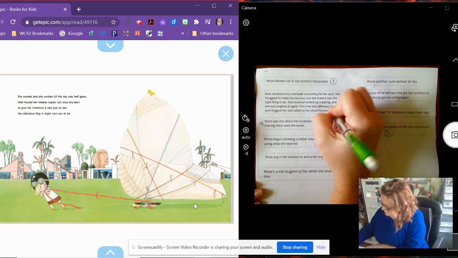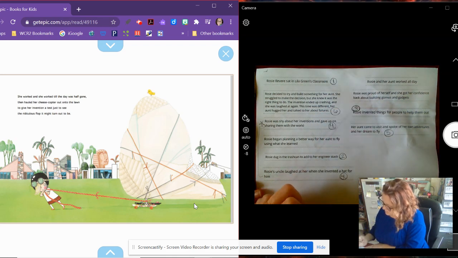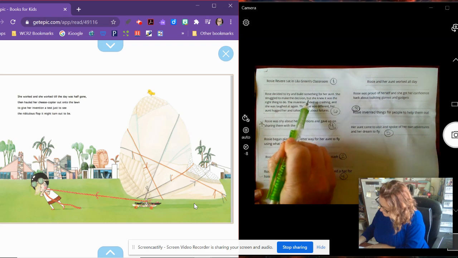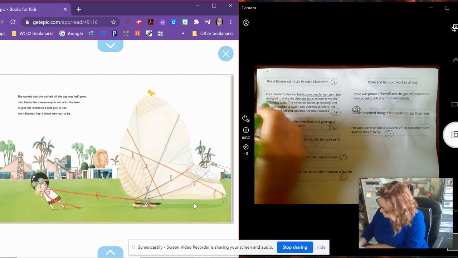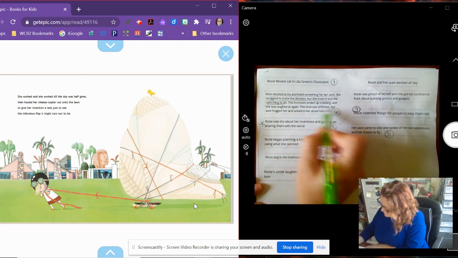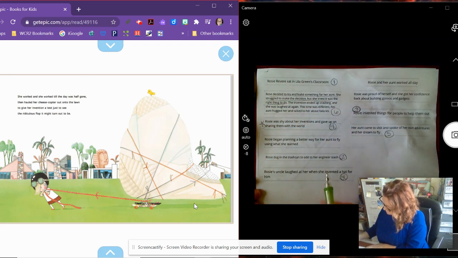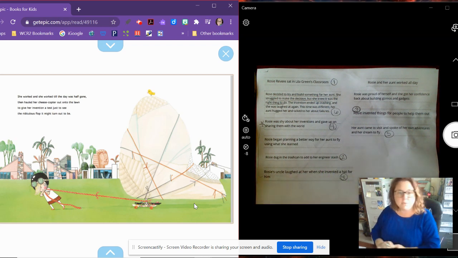Rosie decided to try to build something for her aunt, right? But it hasn't all been said yet. She struggled to make the decision, but she knew that was the right thing to do. So this whole part has happened. But this part, the invention ended up crashing. That hasn't happened yet. So let's keep reading.